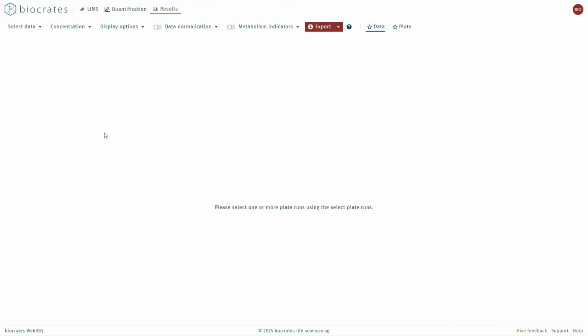To get started in Results, the sample data to be displayed must first be selected from the available, validated datasets contained in the WebIDQ database. The data can either be loaded from a single plate run, single kit, or multiple kits, depending on the scope of the project. Start by clicking the Select Data drop-down menu to choose what data to load into the results.